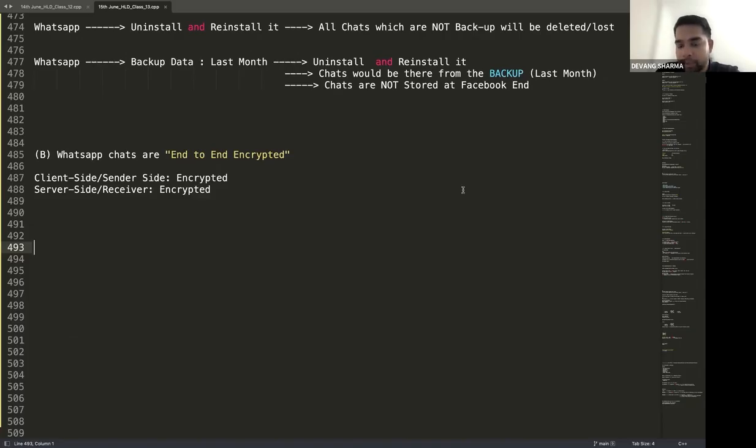So for example, let's say by mistake you deleted some chats and now you expect to get them back from the Facebook server or whatever server, you cannot get it. So in that case, there is no overhead. If it's stored on the server, it can be decrypted. It's not stored. That's what we are saying.